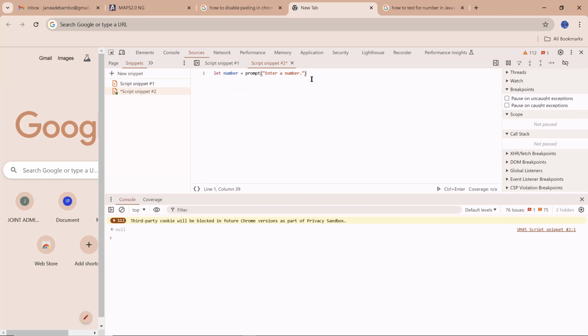Now, this input from this prompt is always a string, always. So that simply means that if we want to use it as a number, we need to convert what is coming from here into a number, right? Into a number. So now to do that, we need to wrap this up.